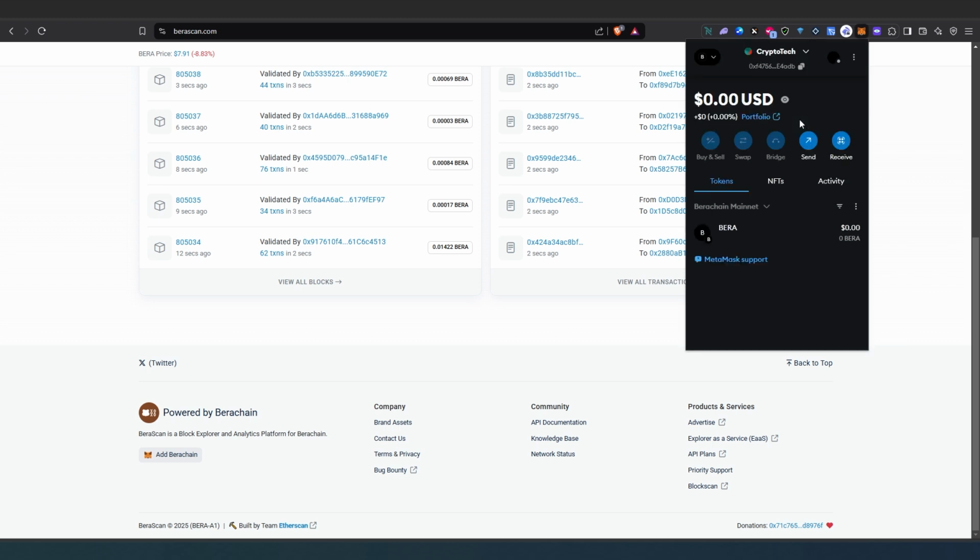Now we open up MetaMask and you can see BeraChain MainNet is added and Bera token also added as default, because this is what you're gonna use to pay for gas. And this is pretty much it.